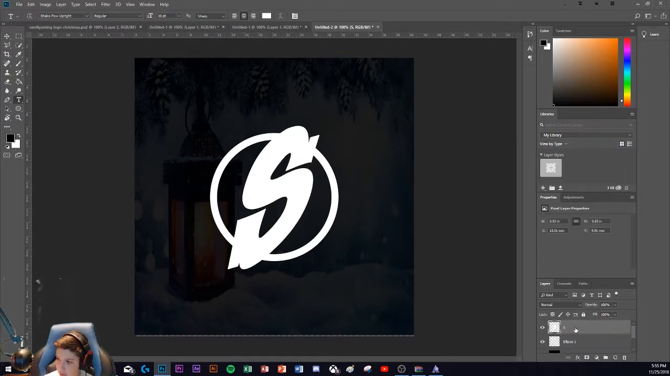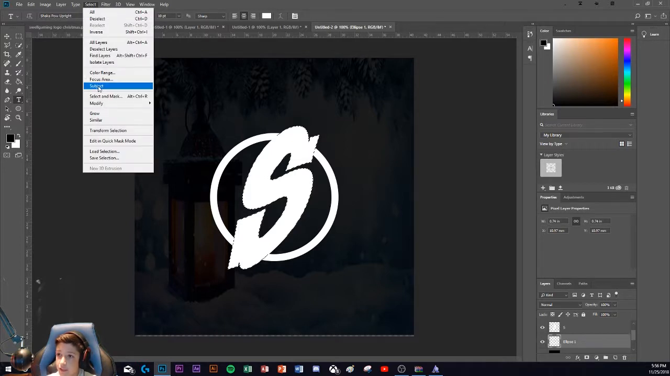So then after you vectorize the layers, just hit Control J on the S, and it'll make a copy of that layer. And then go to the ellipse, Control click on the S thumbnail, and it should make a dotted line around it. And then go select, modify, where is it?